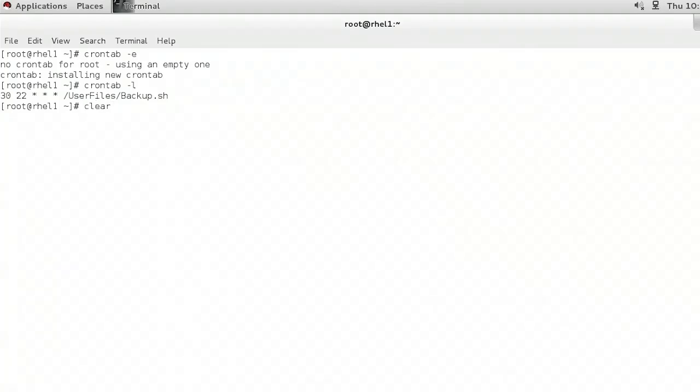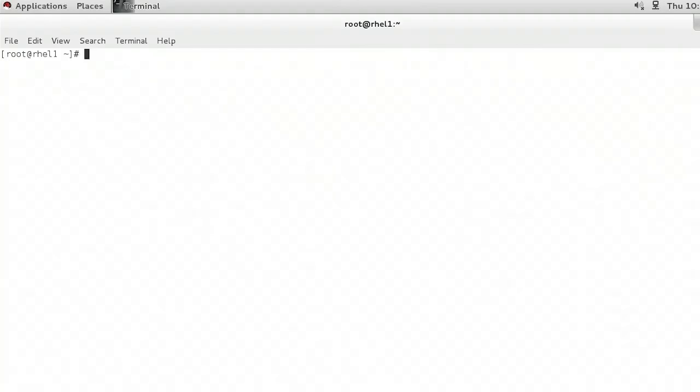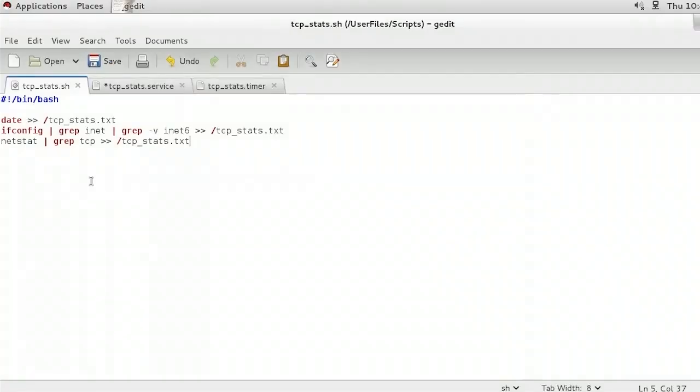Finally, the exercise asked us to schedule a job using a systemd timer unit. Let's begin by taking a look at the script that we're going to schedule as a systemd timer unit. Here in gedit, I've got a script open called tcp_stats.sh. This script is going to append the date to a file, then it's going to do an ifconfig, where it's going to filter out lines that contain inet and lines that do not contain inet6, and it will append that to the same file.